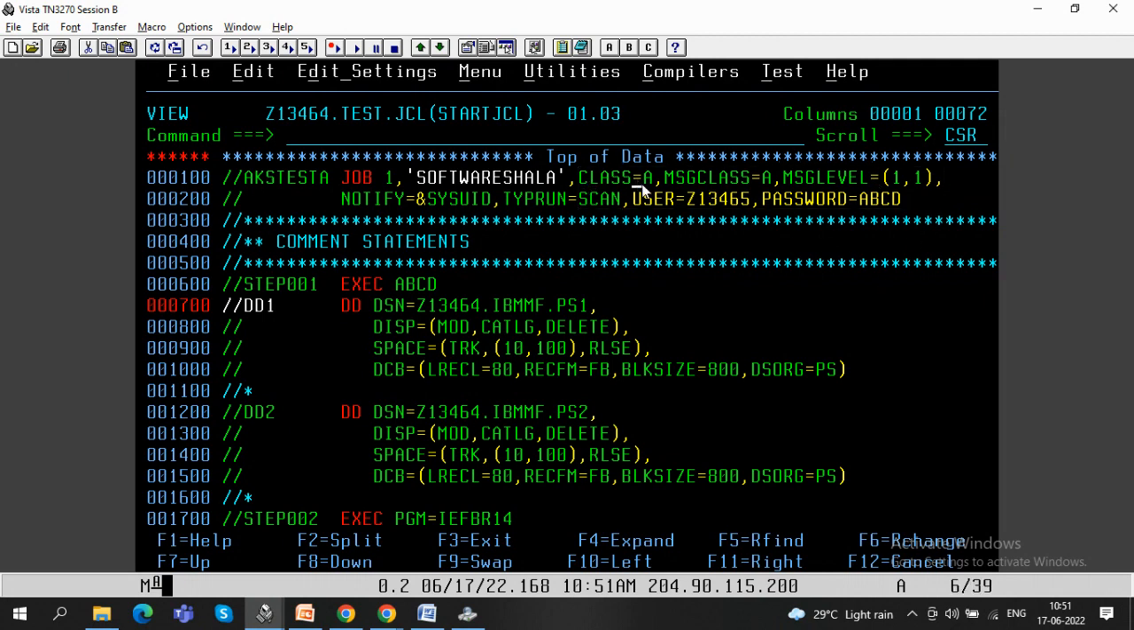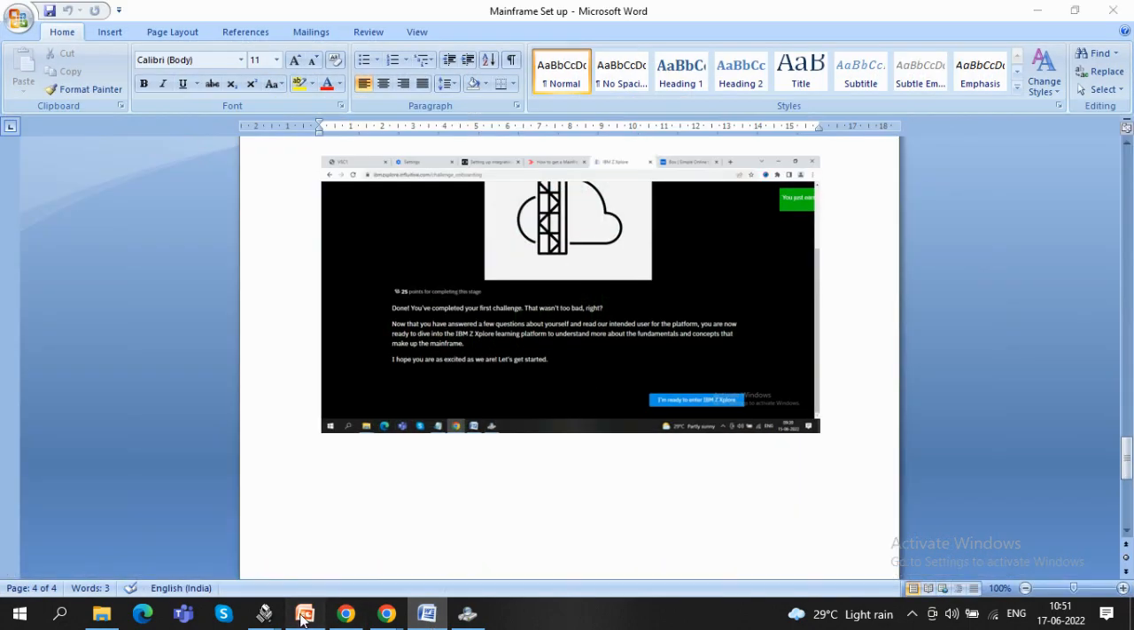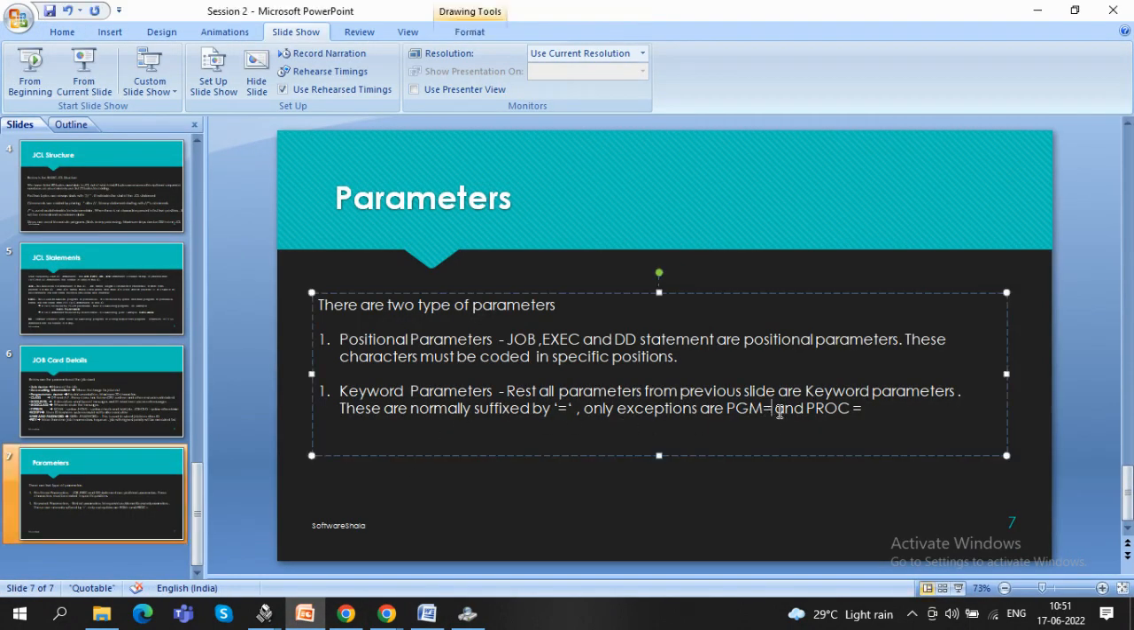Mostly when you have an equal to sign, those are the keyword parameters, except pgm equal to and proc equal to. These two are the positional parameters. All the rest that are suffixed by equal to are the keyword parameters. Clear?